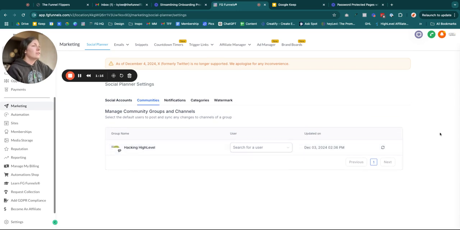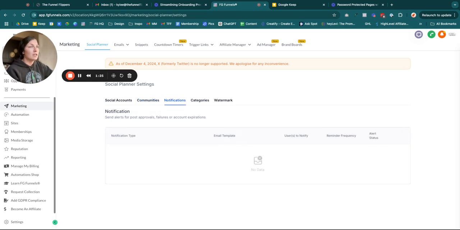Communities, to add a community, you can simply come here. It's going to show you automatically. It's not allowing us to select user, but you can go ahead and say, hey, I want these communities connected to my social planner settings.